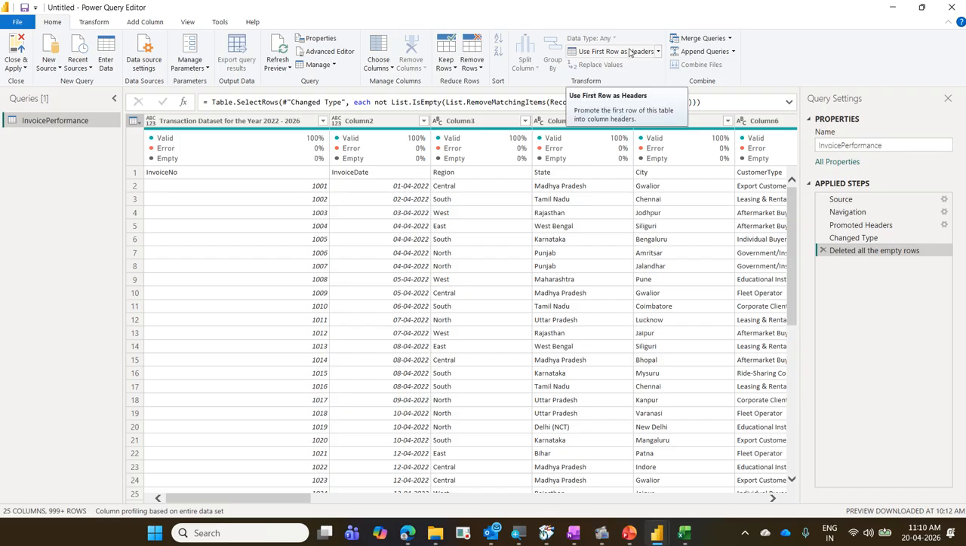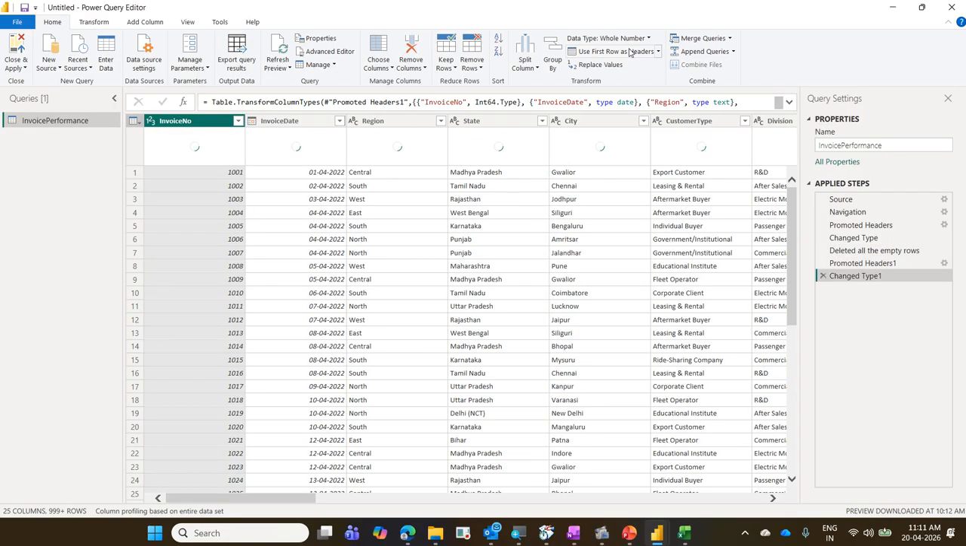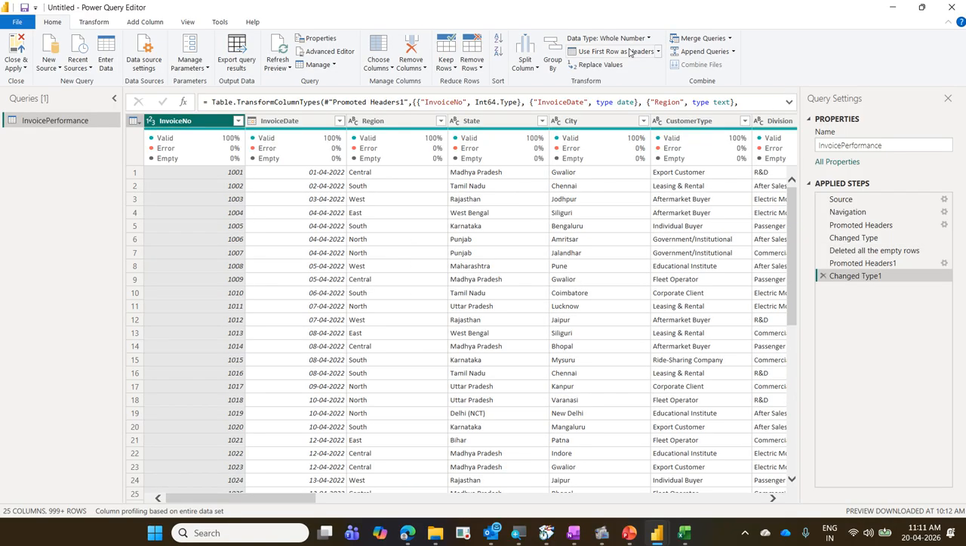But 2 things have happened here on the right-hand side. One is promoted header. The second one is changed type. Could you tell me what the 2 things are that have happened here? One is promoted the heading. That we know. I wantedly promoted the heading. That's correct. But one more step has been added, changed type. Could you tell me what has changed here? A major change has happened here. You can even check: go to the earlier step and check, then after the step, see what has happened. Tell me what has happened here. A very big change has happened.